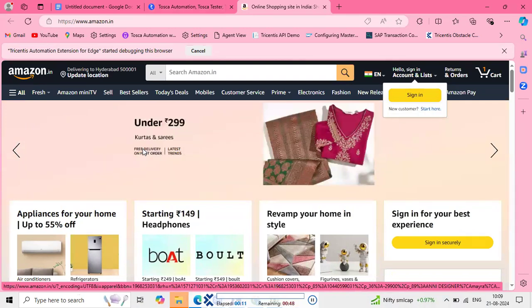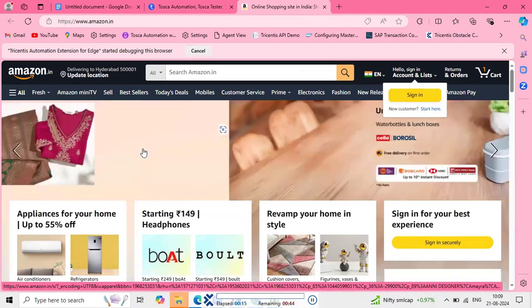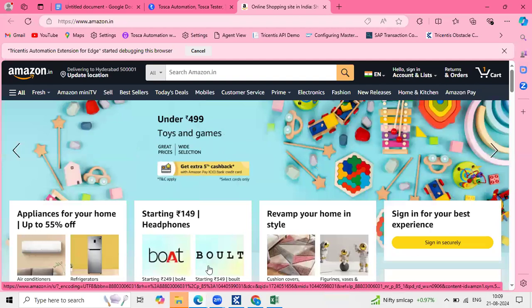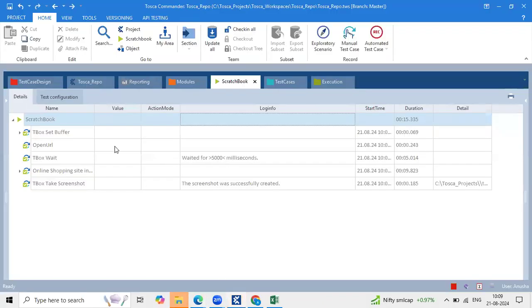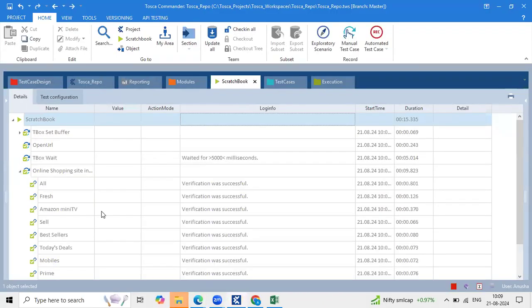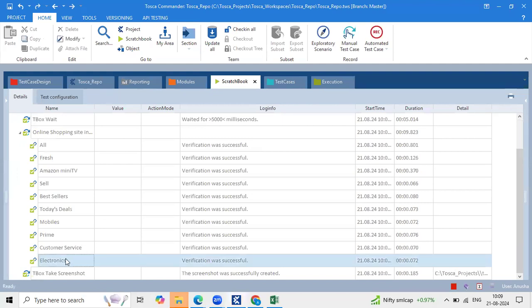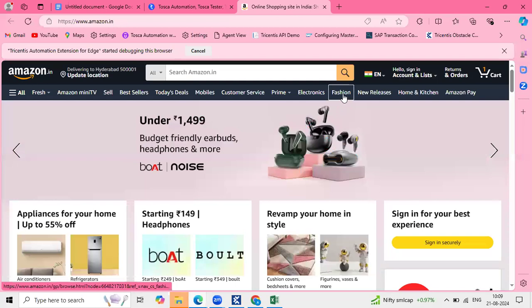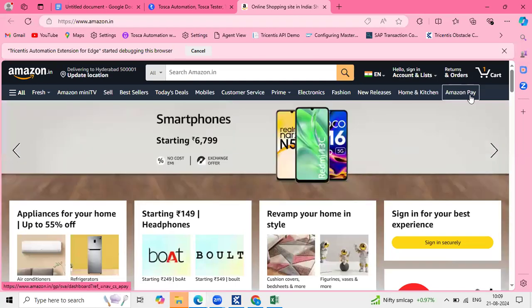So see here, team, the open URL step is executed. After that, Tosca is trying to validate all these web pages. At the time of creating this particular module, I was able to see pages up to Electronics only. But you can see here a few more pages have been added: Fashion, New Releases, Home and Kitchen, Amazon Pay. Everyone able to see that?